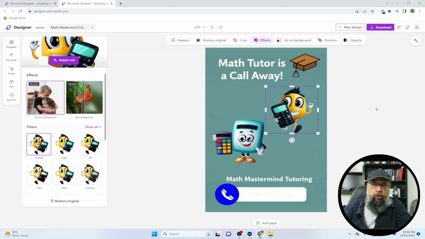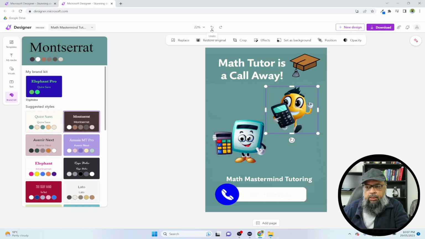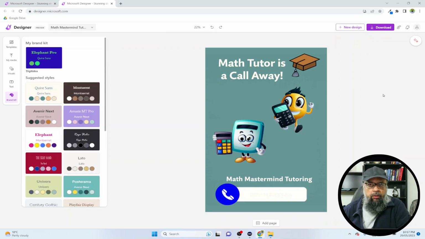Also, if for example you have applied few effects and you want to reset it to the original position, you can select any image and then you click on restore original. So originally there was a background, so now the original image is restored. So let's redo this. Now another very powerful feature in Microsoft Designer is the eyedropper.